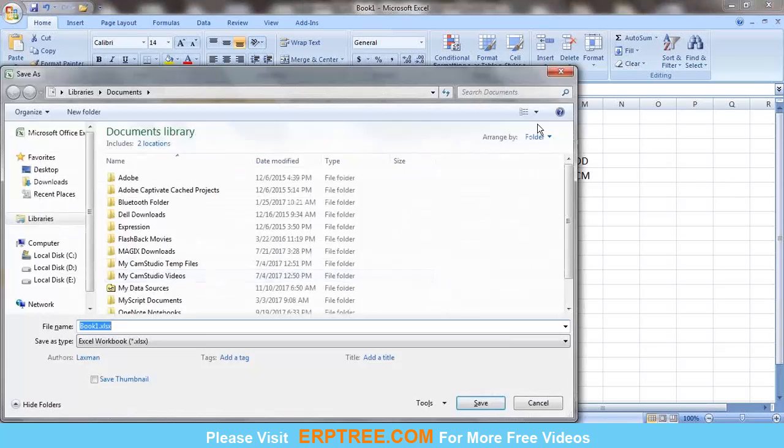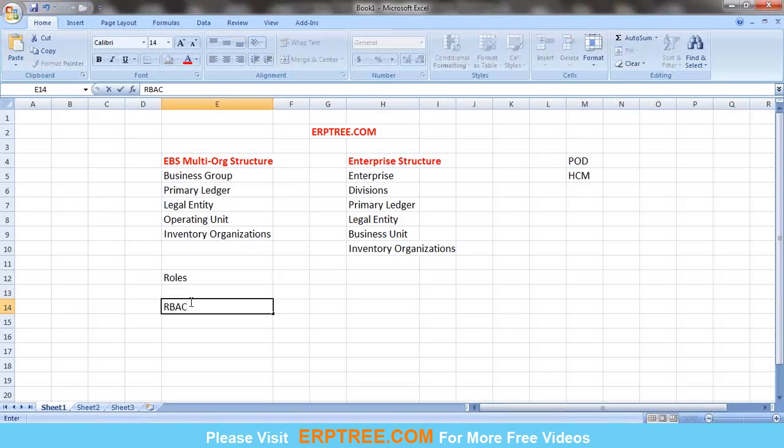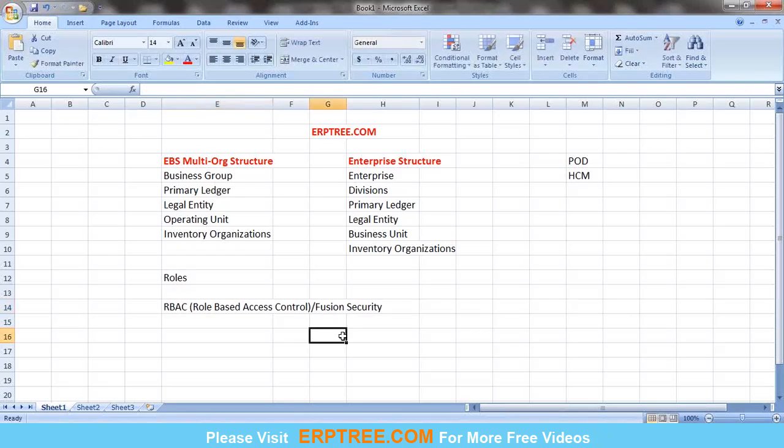But in Fusion, what they did is introduce the complete security with the roles concept only. You can manage anything in the Fusion application, for user access or any controlling, through roles only. The roles concept we have in Fusion is called RBAC, role based access control. In other words, this is nothing but Fusion security. So Fusion security runs based on the roles, which you can call RBAC, role based access control.